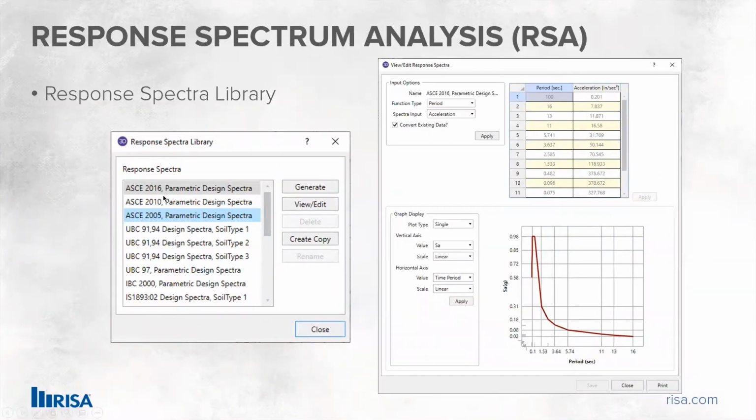Now in RISA, we have different spectrums that you can select from the library, and you can also create your own spectrum if you want. It's pretty easy. I'm going to show this later in the demo.